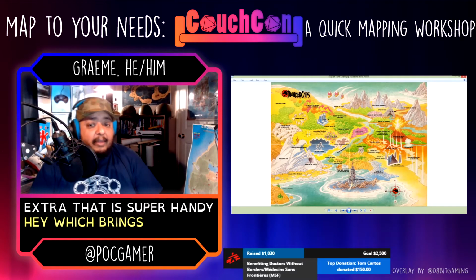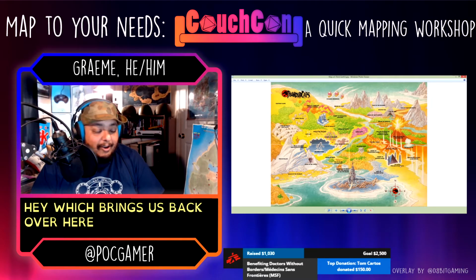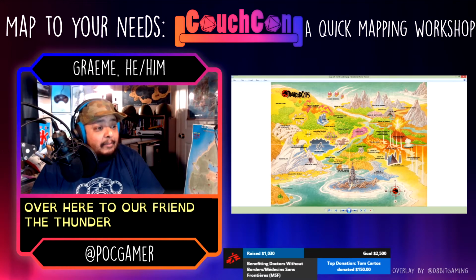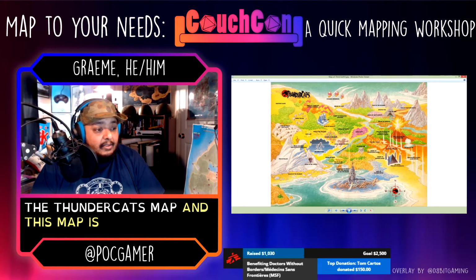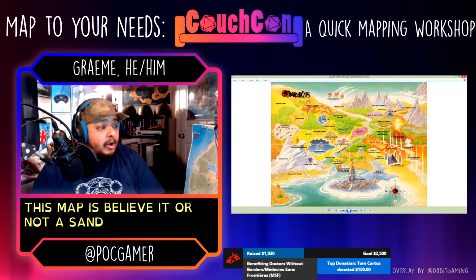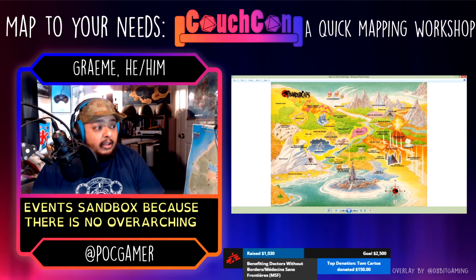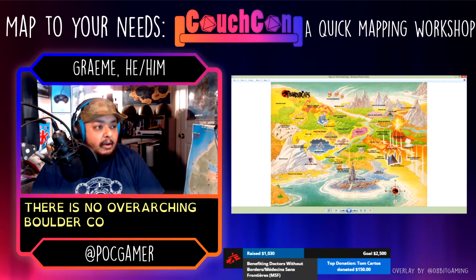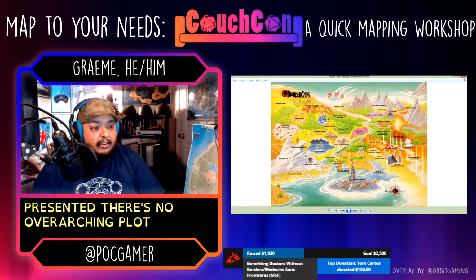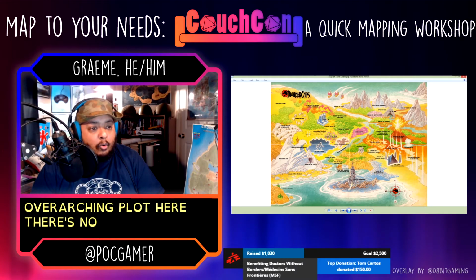Which brings us back over here to our friend the Thundercats map. And this map is, believe it or not, a sandbox, but it is an events sandbox, because there is no overarching, well, there could be, but as presented, there's no overarching plot here. There's no links between places.